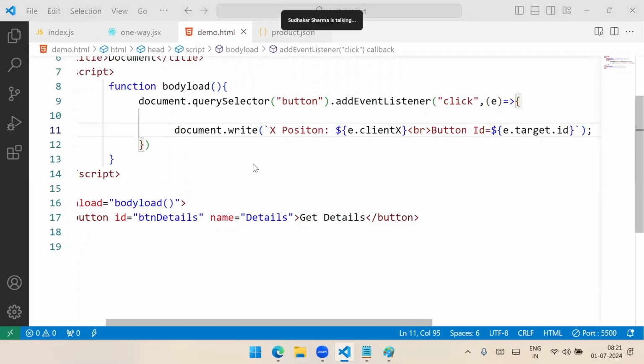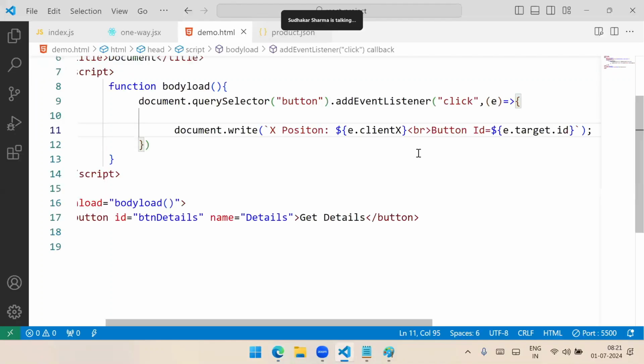That means when I click this, it should get those details. But this time there is no event handler, so we have to get it through an event listener. And here there is no chance of custom arguments. You cannot pass any custom arguments. Here there is no place because it allows only one argument. What is it? Event.